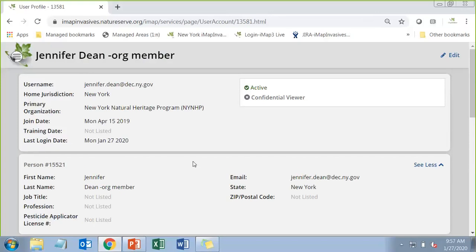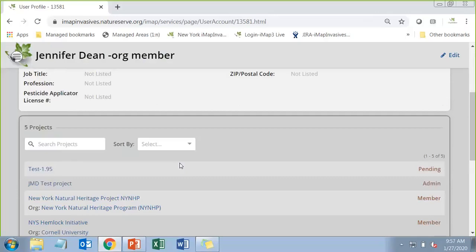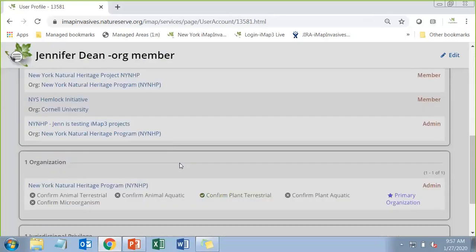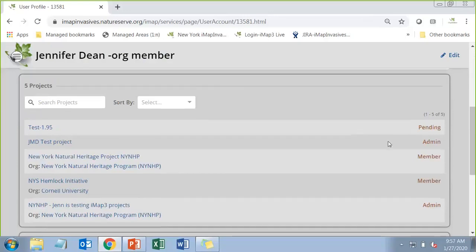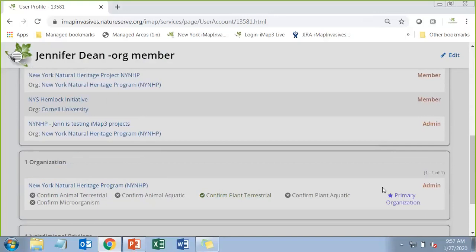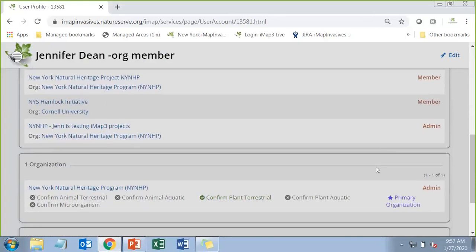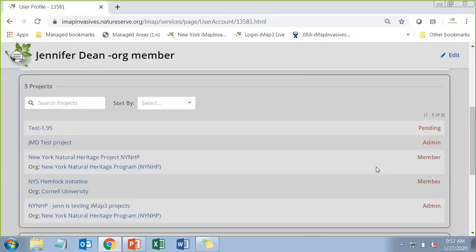All right. And one thing that I did want to mention too, you can see I have pending here in this project, and that would also be the same in the organization. After I request to join something, it will say pending until the admin gets in there and changes me to a member.